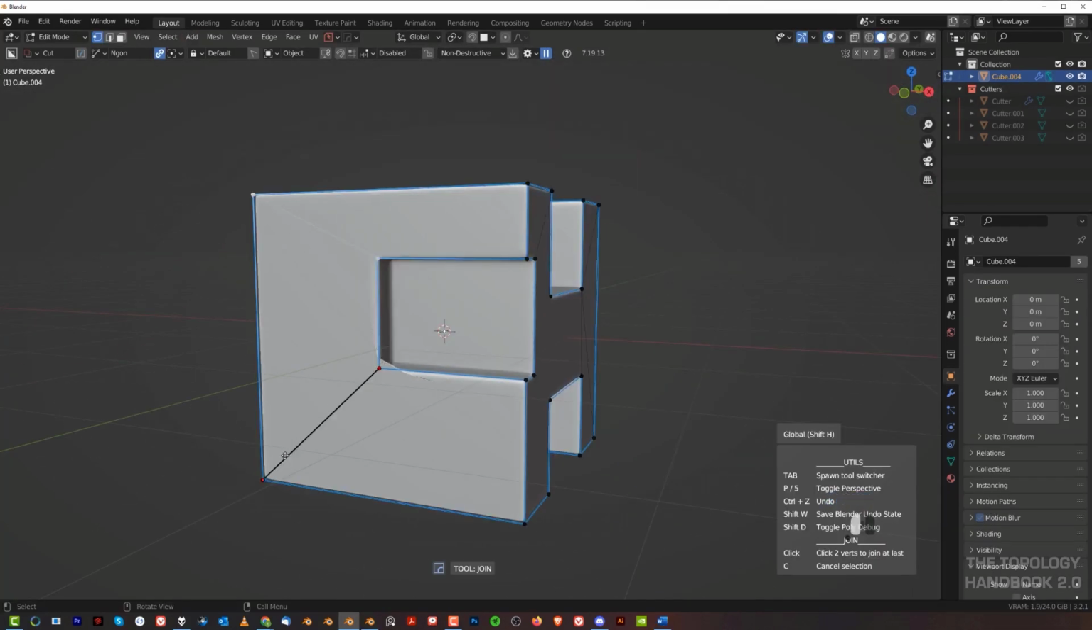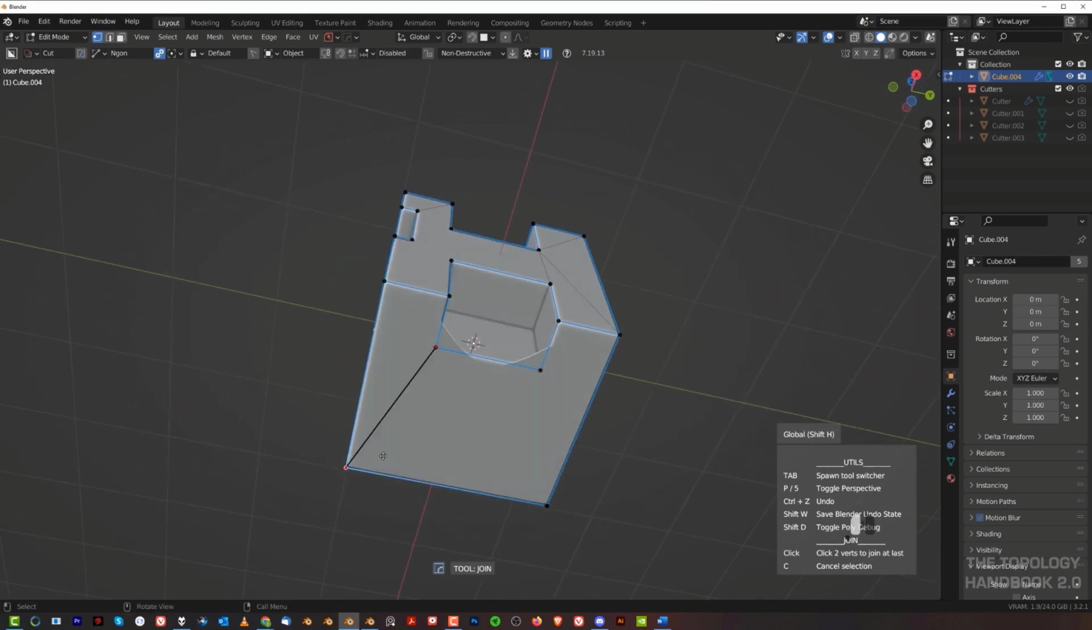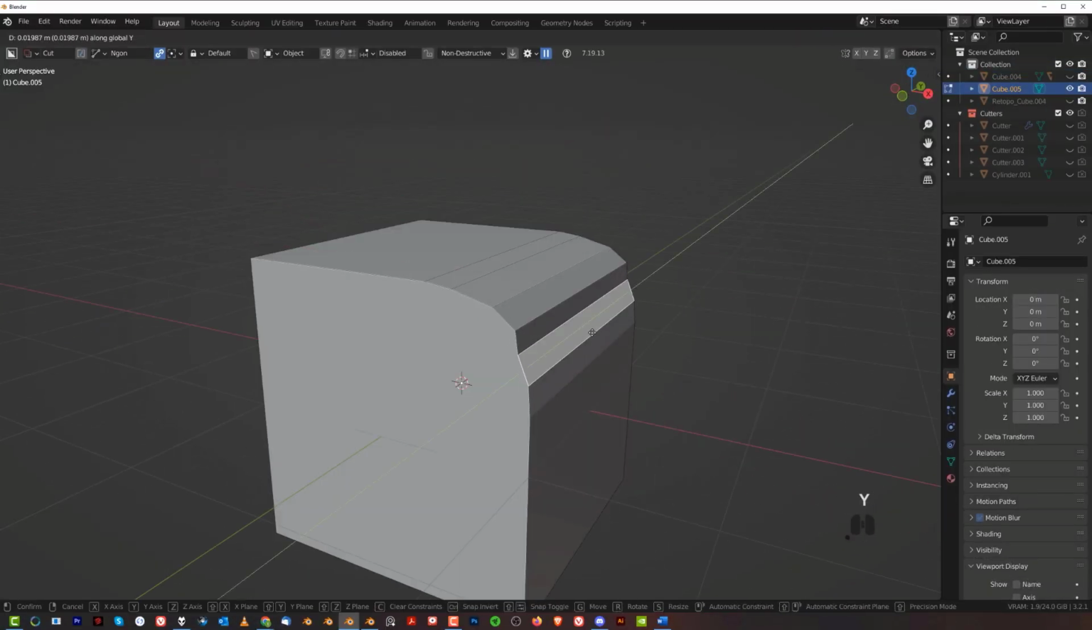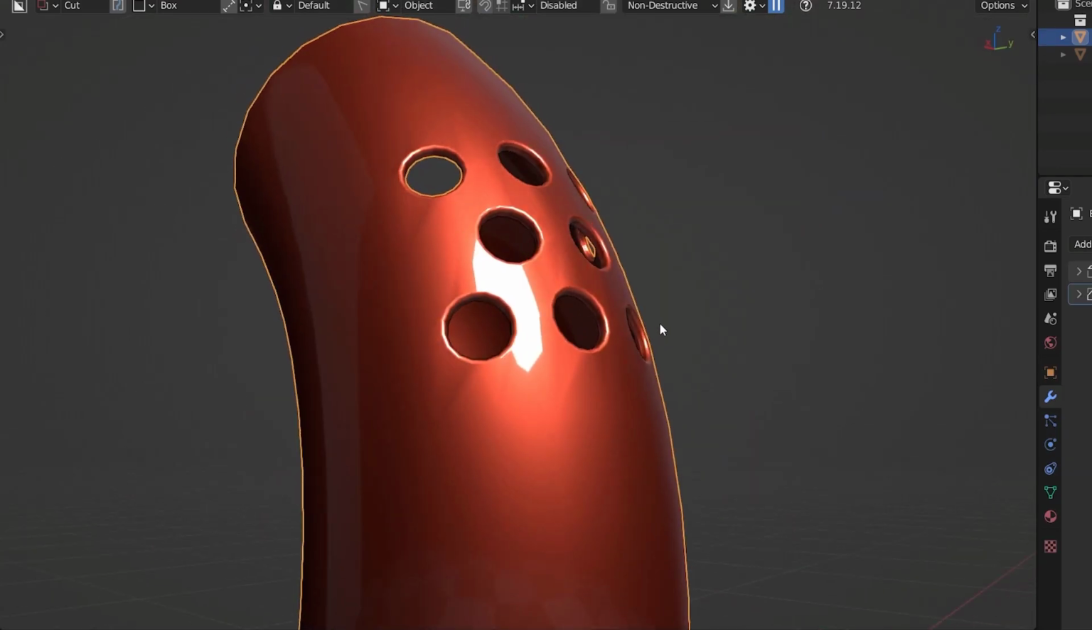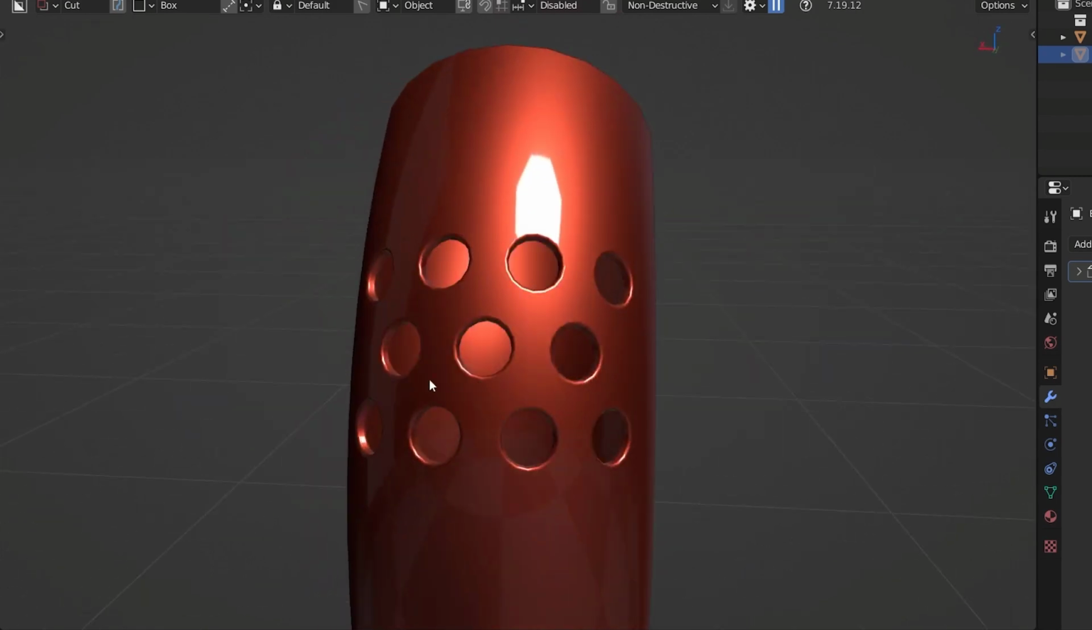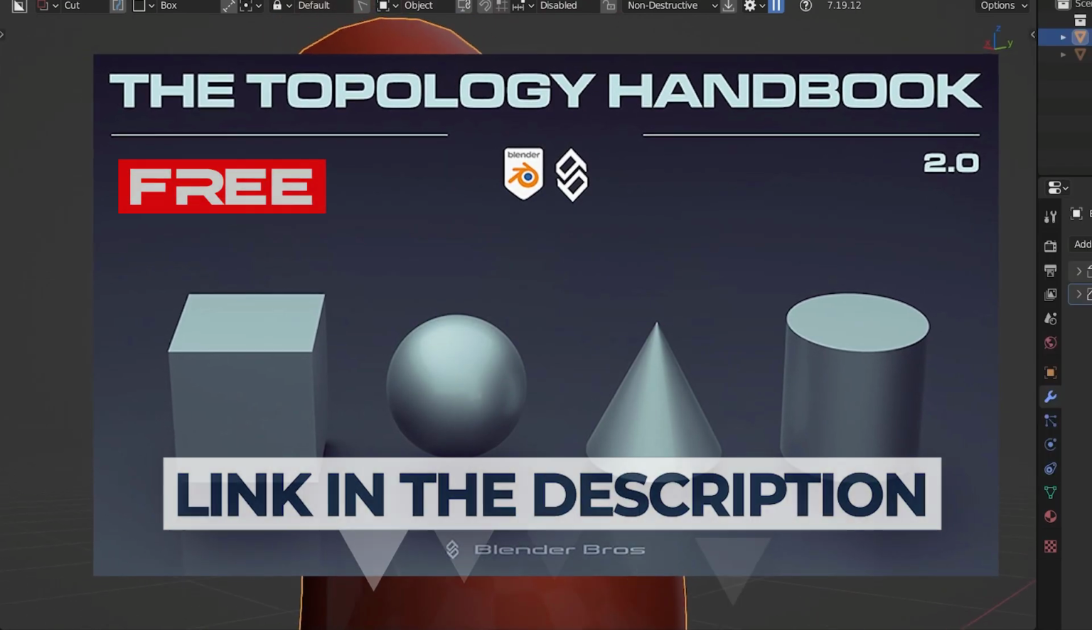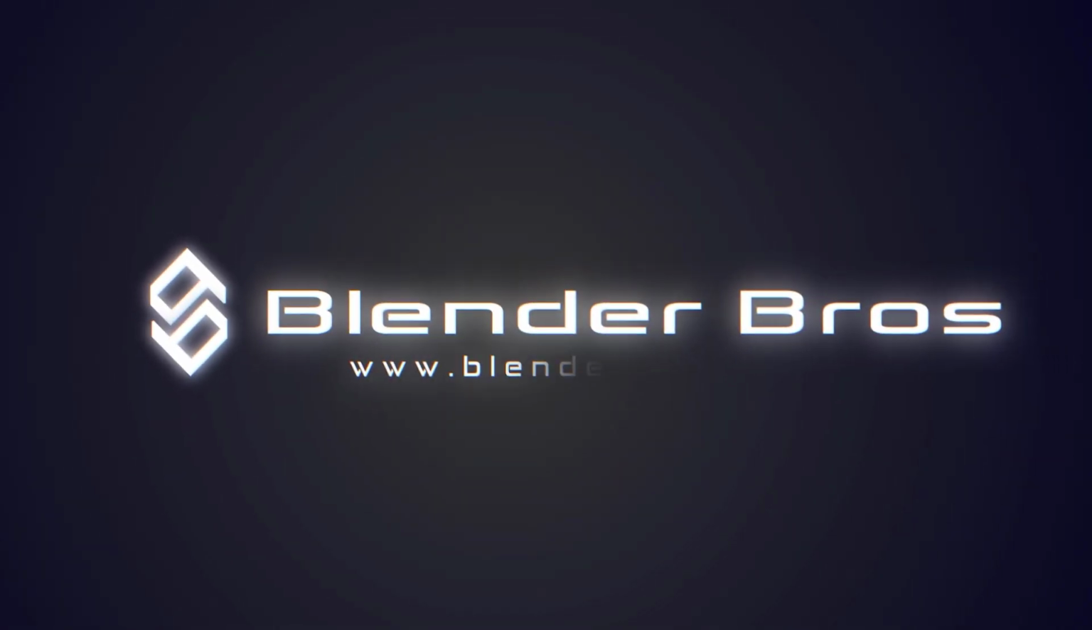And this handbook will show you a lot of solutions and problems that you may encounter and how to fix your problems, how to get better at topology, and how to understand the mechanics of topology and become a better artist in Blender. So, like I said, the course is free.